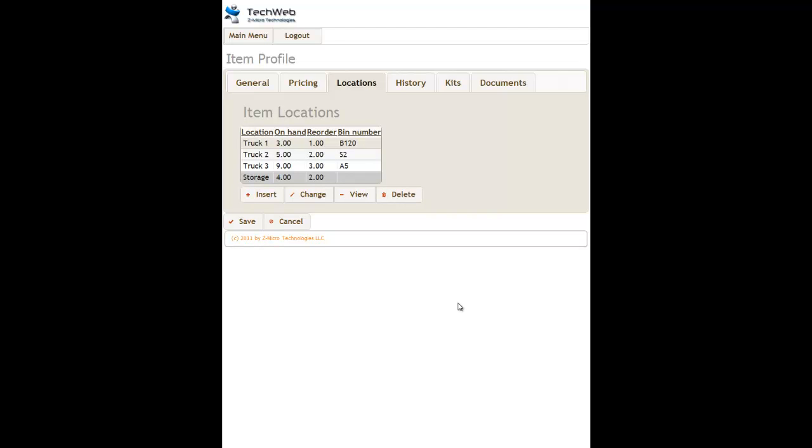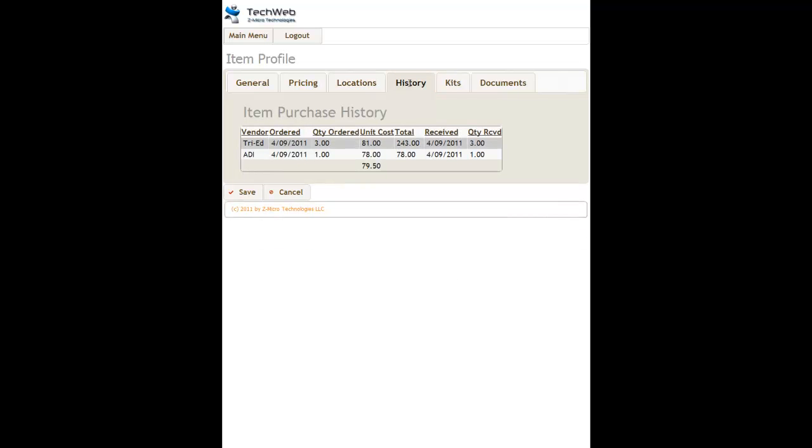If you use purchase orders in Alarm or in TechWeb to order items from your vendors, you can click on the History tab and you will see a list of every time that item has been purchased from your vendors. Not only can you see what your costs were, but the last row will show you what your average cost is to purchase this item.